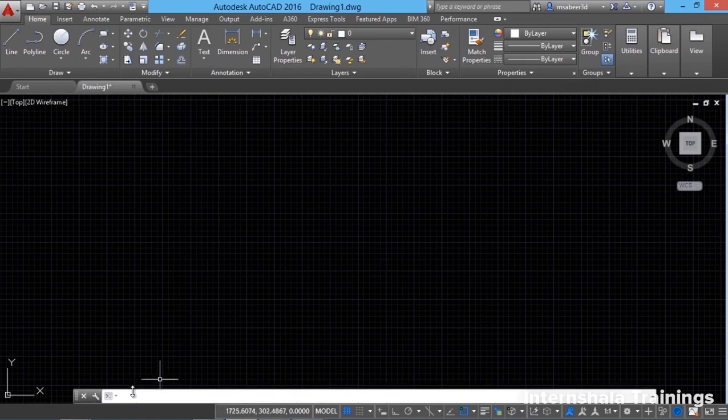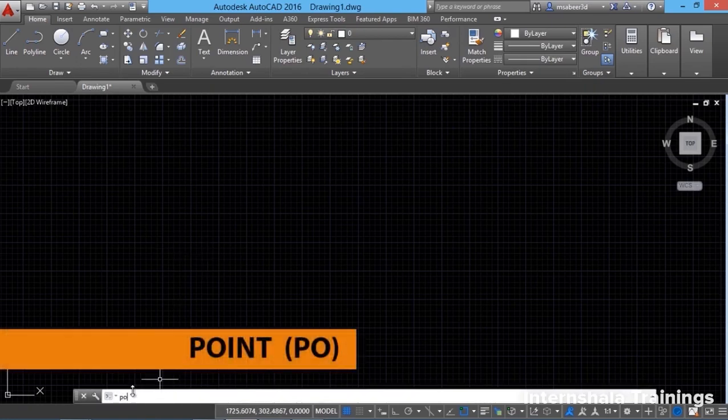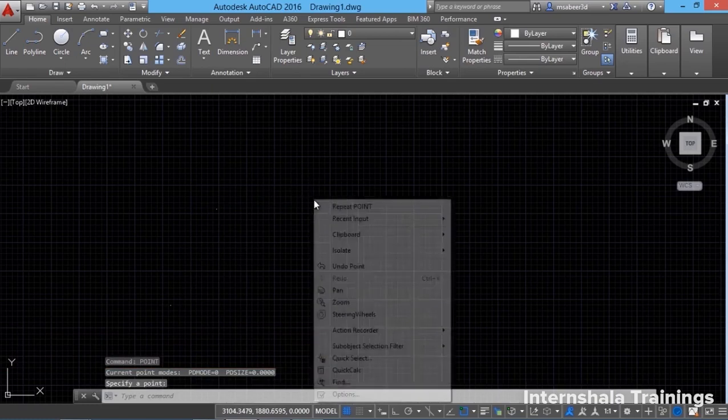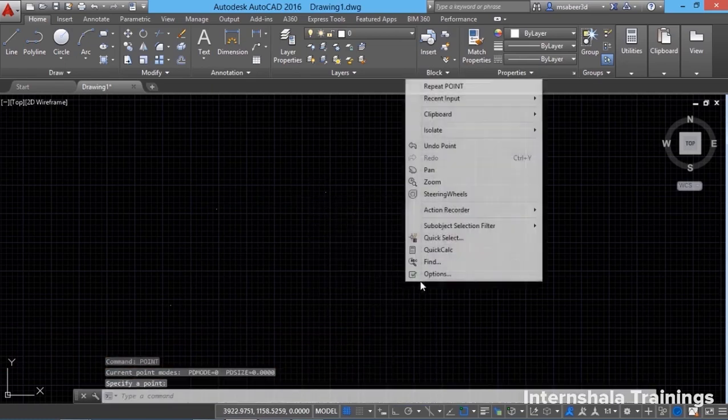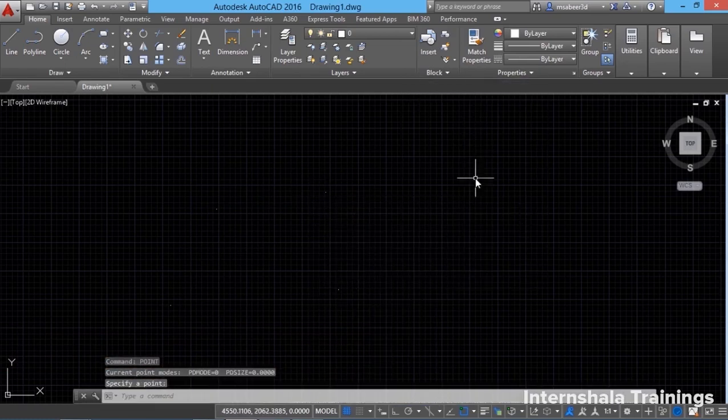So if you want to make a point, just give the command PO using the keyboard and you can just make a click to get a point on the screen. A point by default is represented like a dot. Now I'll right click, repeat point, dot, right click, repeat point, you have got another dot. Likewise, you can plot as many points as you want at the required locations. But this method is not accurate since these points are plotted at random. We also have a little difficulty to identify the points because they are represented like dots.